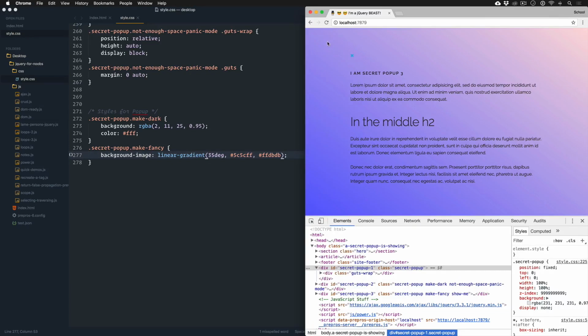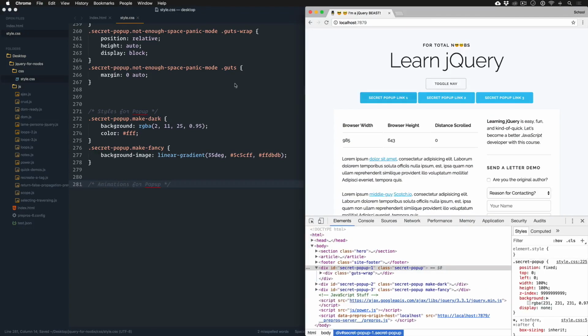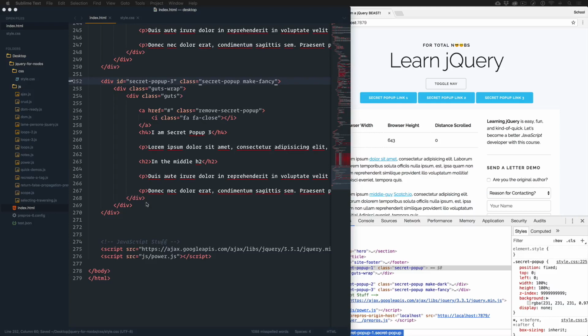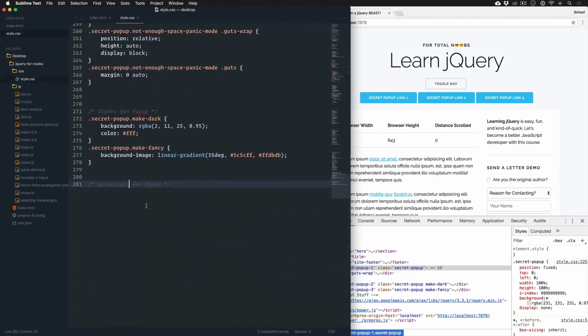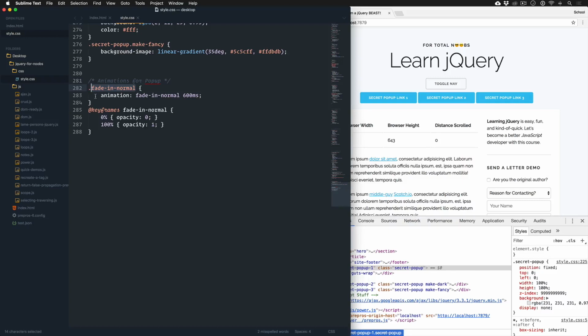Now we can do the exact same thing with CSS animations or CSS3 animations. So let's do animations for pop-up. And I already have a couple of styles set up here. I'll do the CSS first for these, and I'm just going to copy paste again. We're using CSS3 keyframes, not JavaScript for these animations. So if it has the class fade in normal, we're going to call the keyframe fade in normal, where it just goes from opacity 0 to 1 over a period of 600 milliseconds.